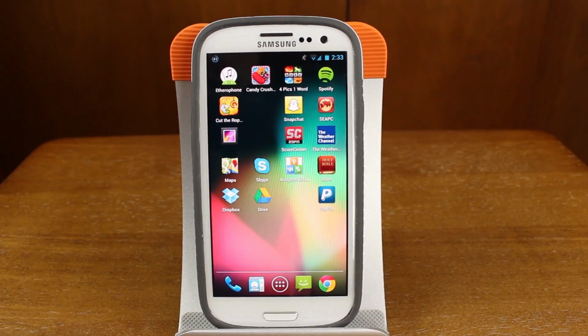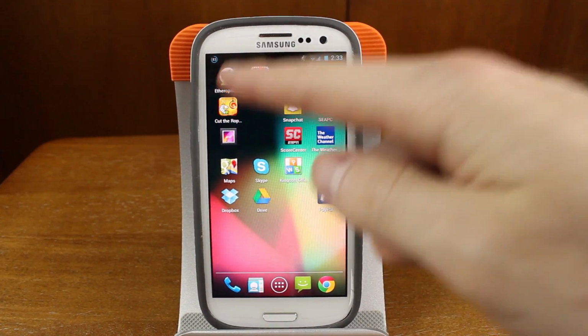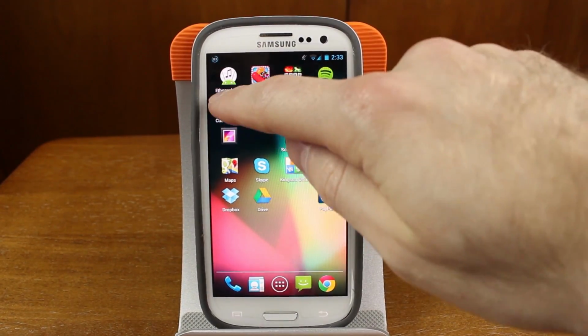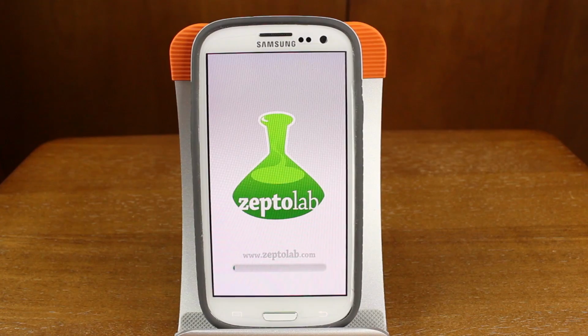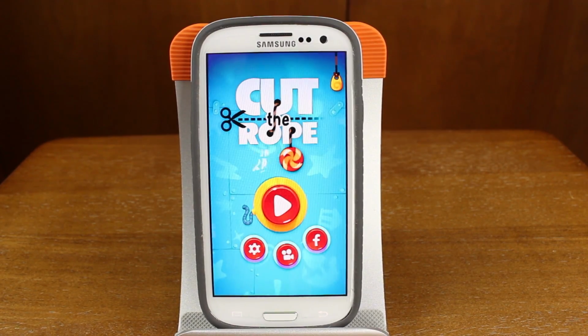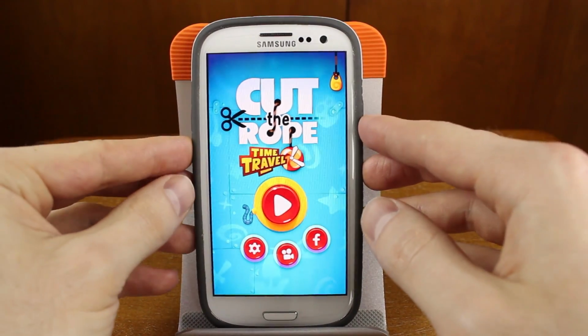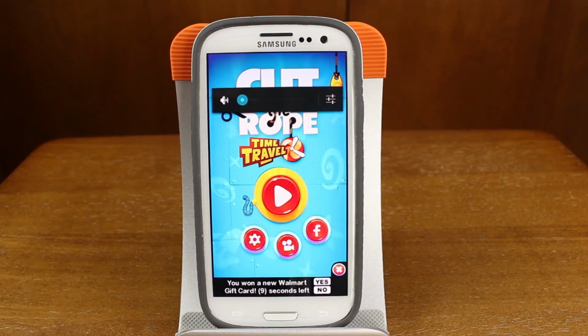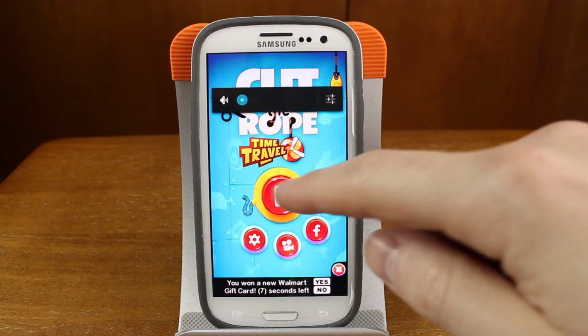The next app is Spotify. You guys know what that is. The next one is Cut the Rope. I think it's called Cut the Rope Time Travel. And I just got this recently suggested to me to play. Yeah, Cut the Rope Time Travel. And basically, it's a little bit different than normal Cut the Rope.